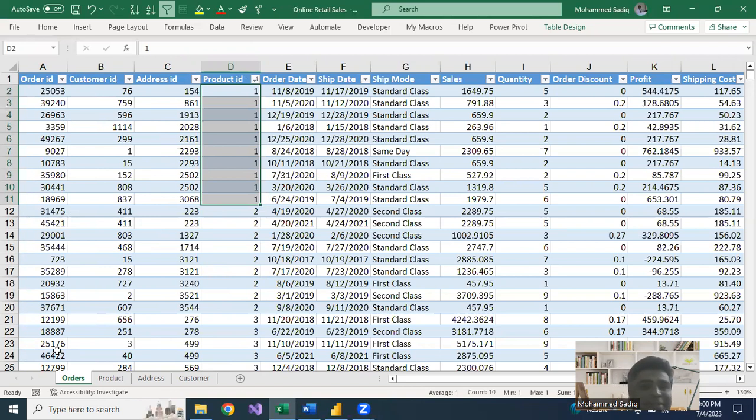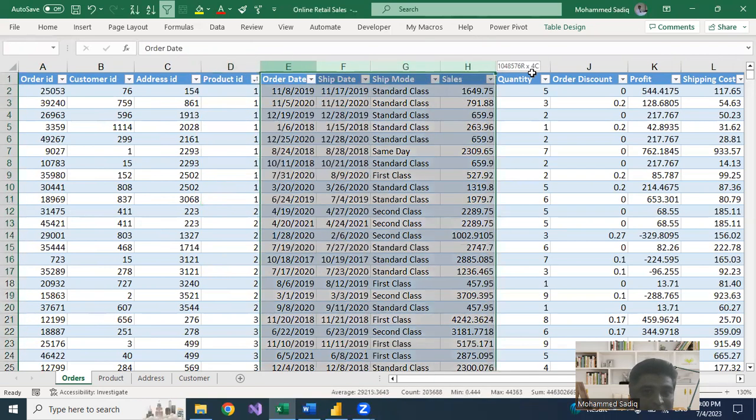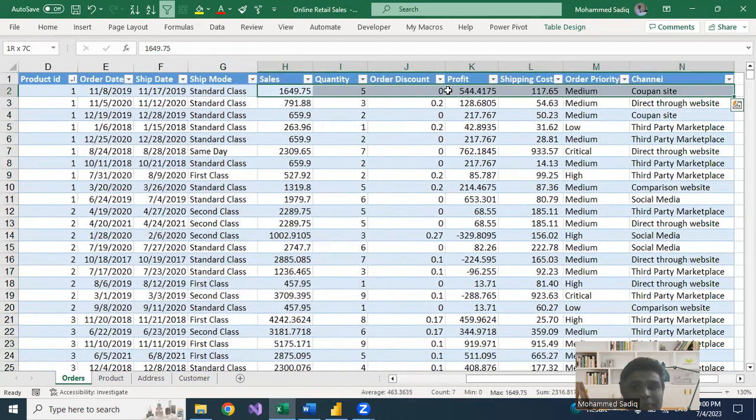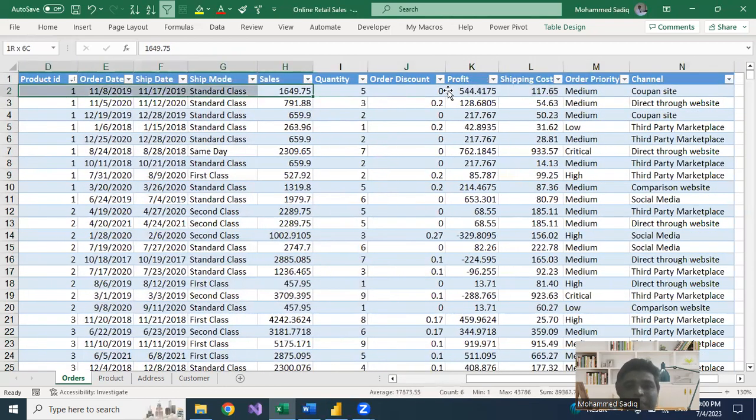Now the challenge here is, in the orders table we have information on when the order was placed, shipped, what the mode of shipping is, and the measurable values. In that order, what was the sales value, how much quantity was placed, whether a discount was given, and if so how much percent, what is the profit, and what is the shipping cost. We just have this particular data.